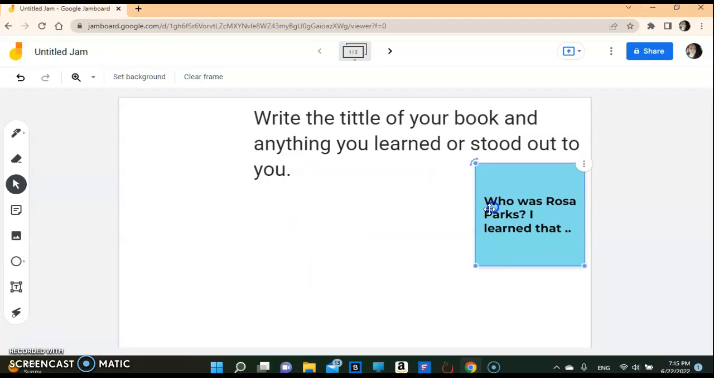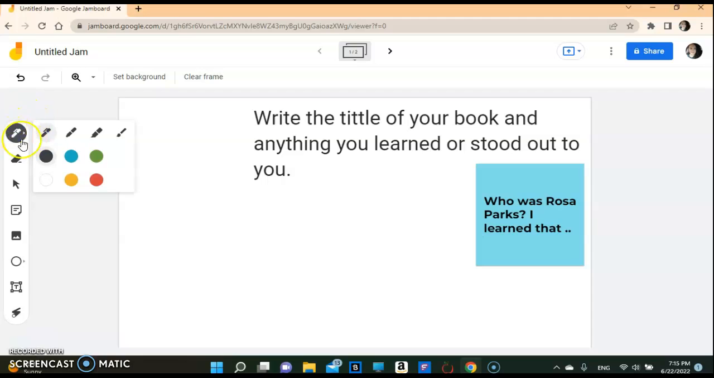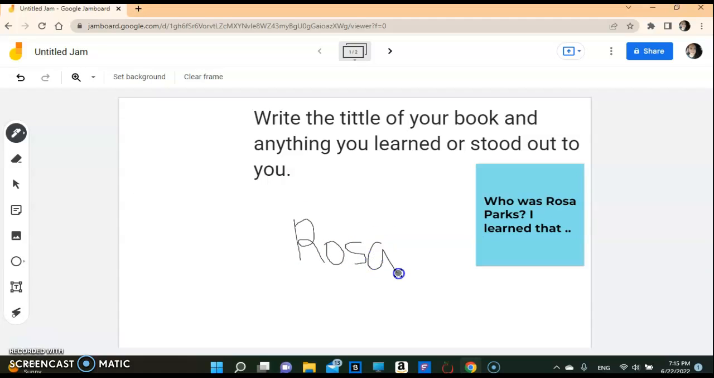And if you like to use a pen instead of a sticky note, you can go up here and click on the pen. Let's try the pen. It's a little hard to do it with the pen, but if you don't like your work, you can go to the eraser and erase your work.